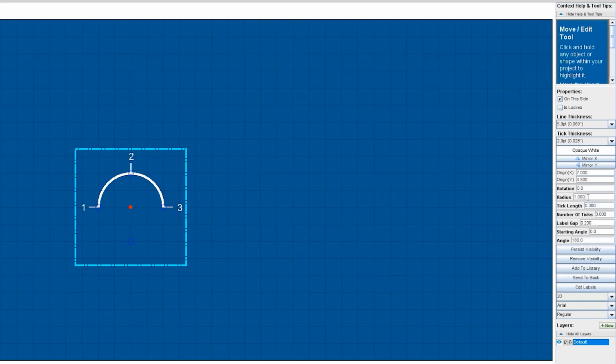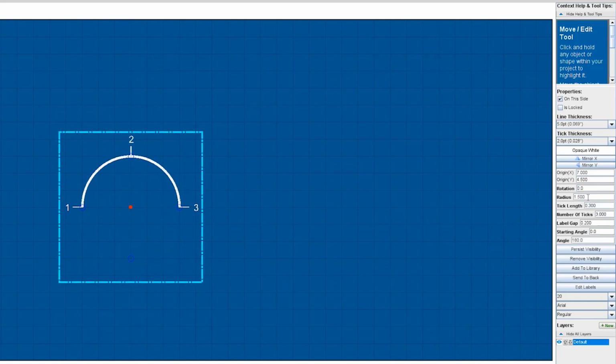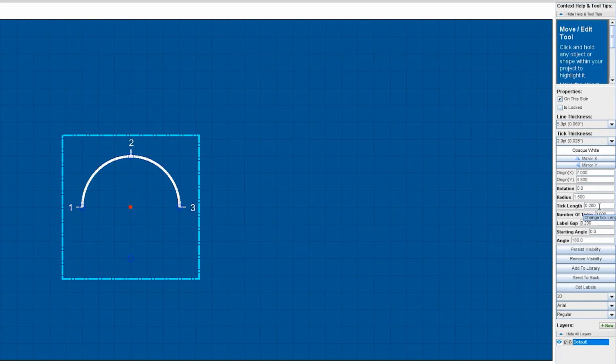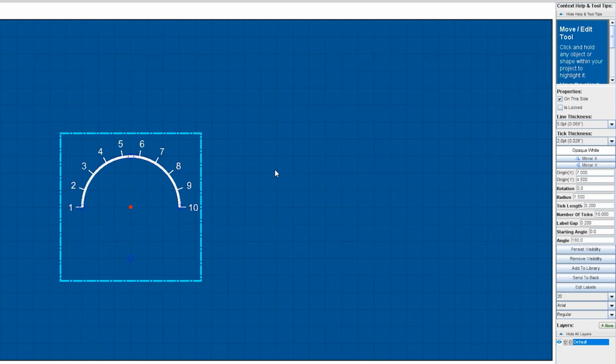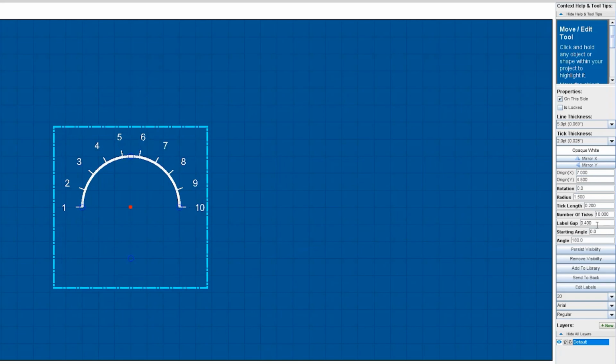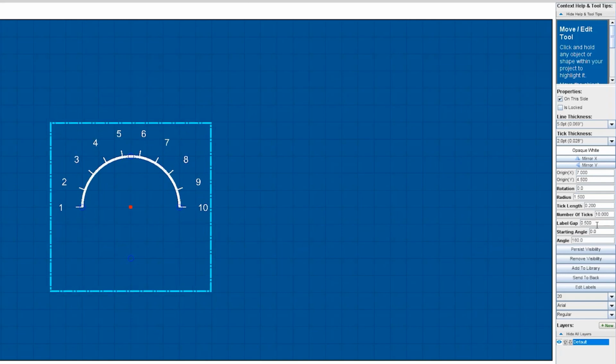Radius refers to the overall radius of your shape. Tick length refers to the overall length of each notch or tick in your gauge. Below that, you can add or remove ticks by changing the overall number of ticks in your gauge. As you can see, Protocase Designer automatically updates the corresponding number labels so that it reflects the number of ticks in the gauge. Label gap refers to the distance between the number label of each tick to the starting point of the tick itself. The higher the number, the more space between the number label and the tick.